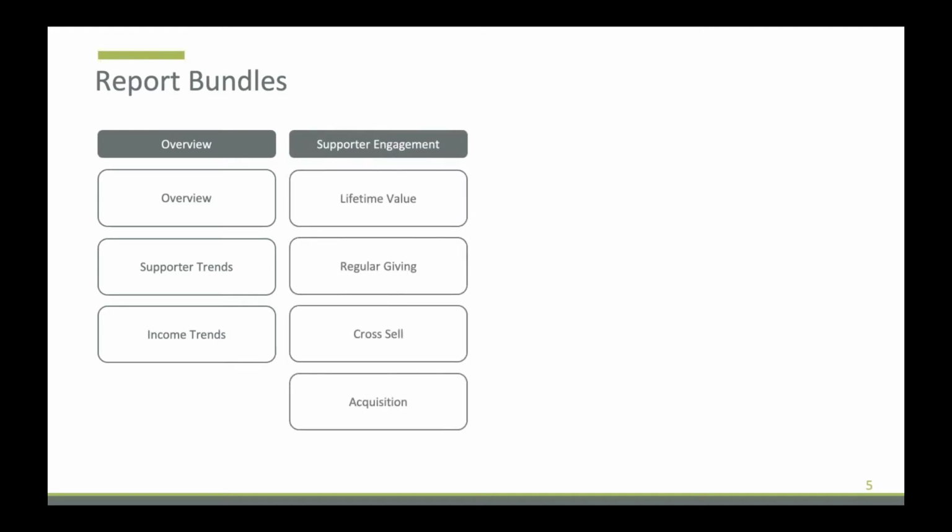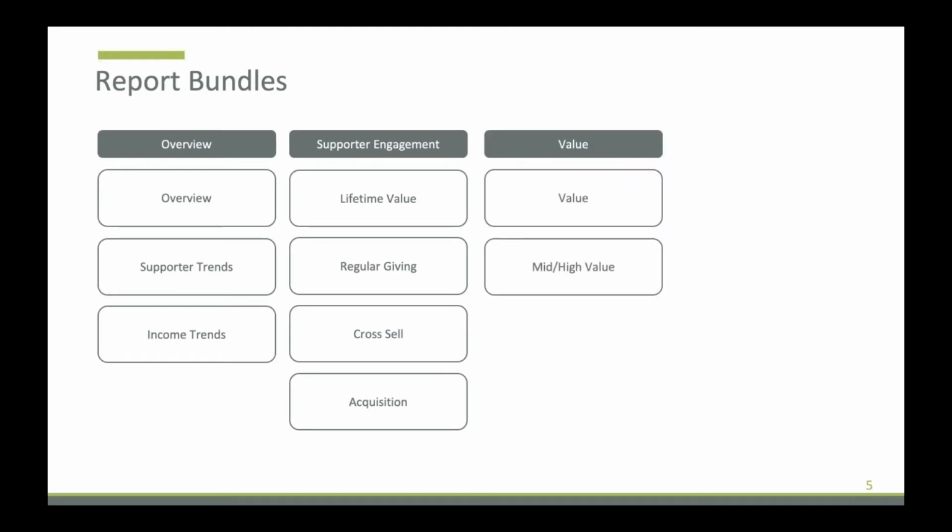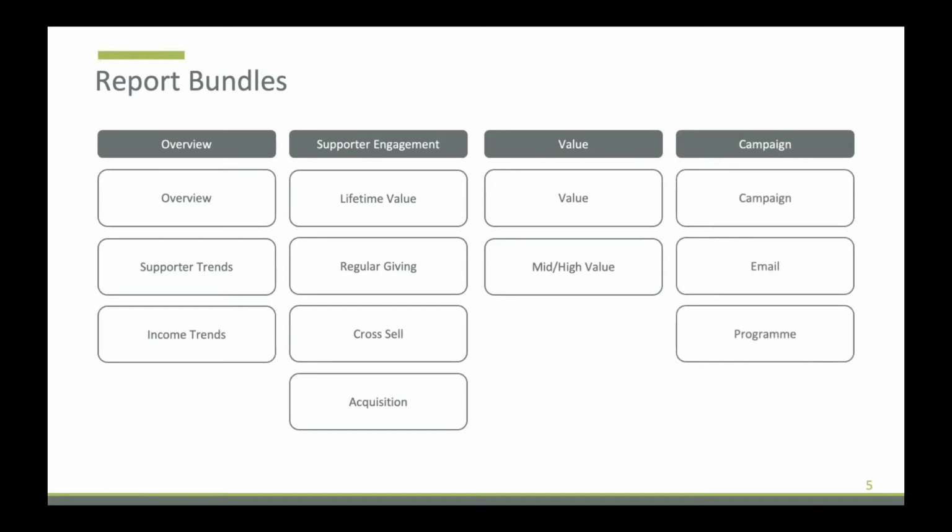There's the supporter engagement bundle, which will allow you to gain a deeper understanding of your supporter activity in relation to engagement, retention, and cross-sell. The value bundle, which helps you understand how supporter value is spread across your organization and specifically who your key donors are. And then finally, the campaign bundle, which will allow you to closely monitor the performance of your campaign and channel activity. And now I'm going to hand over to John to take you through the benchmarking reports.